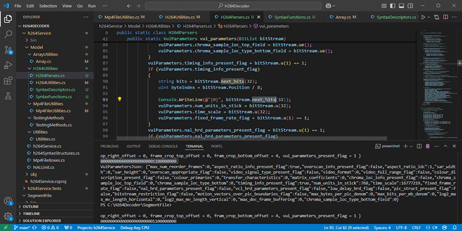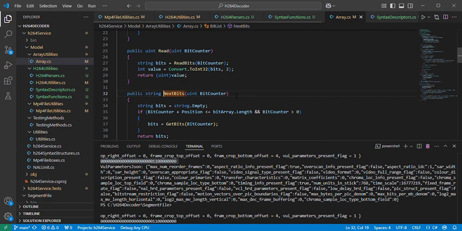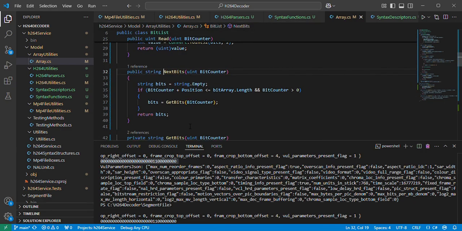But by the way, this is another method that is described by the standard, which says you just view the next number of bits, like the bit counter number of bits, from the current position. If bit counter is 5, then you're going to view the next 5 bits from the current position. It just views them. You don't move to the next position. You just view them so that you see how they look.